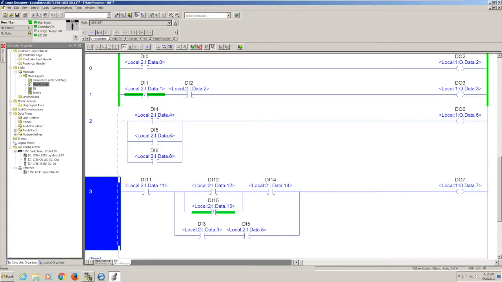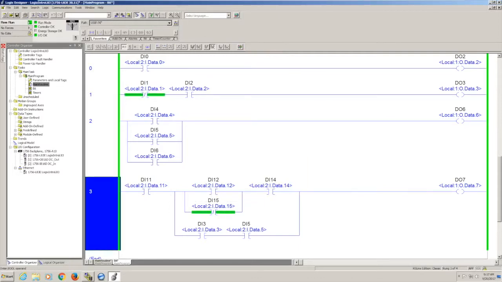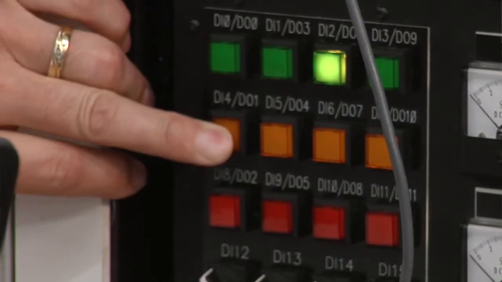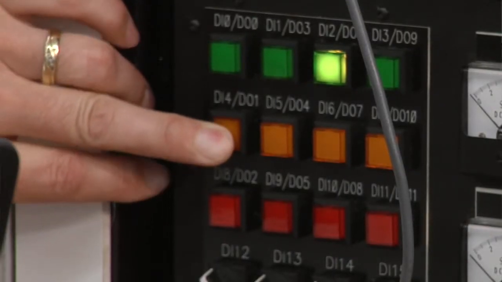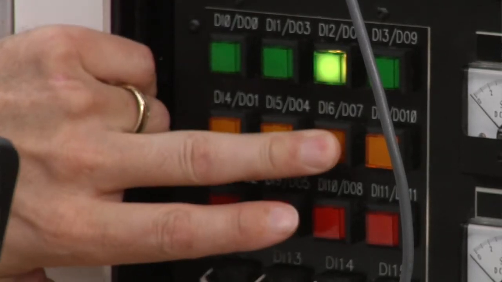Since these rungs have been edited while online, again, I'll need to process them by doing the finalize. These rungs are now in the controller and executing, so if I were to press, for example, DI4, digital input 4, this yellow button, that one turns green and the output goes on, but of course input 5 or input 6 also turns that output on.